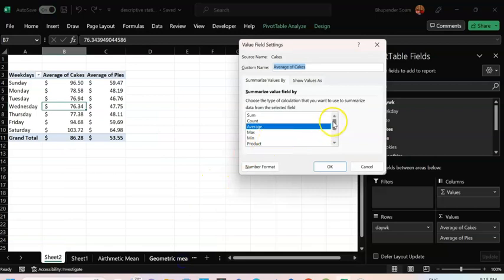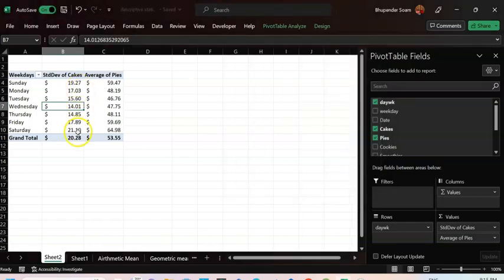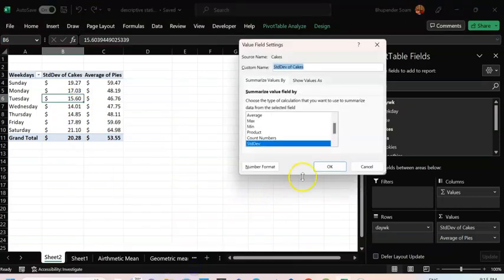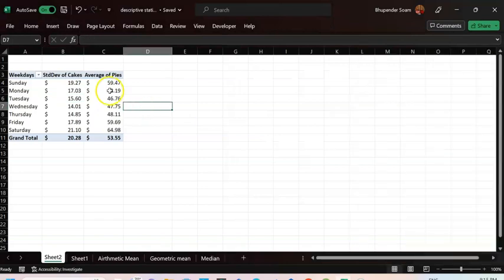You can see the standard deviation also. If I want to calculate the standard deviation, simply from here, it tells me the standard deviation of cakes on different weekdays. If you see, the highest variation is actually on Saturdays once again. And again, you can see what other options there are apart from standard deviation. You can calculate variance, standard deviation for population, variance for population. All these things you can click and do in one go by using a pivot table tool.